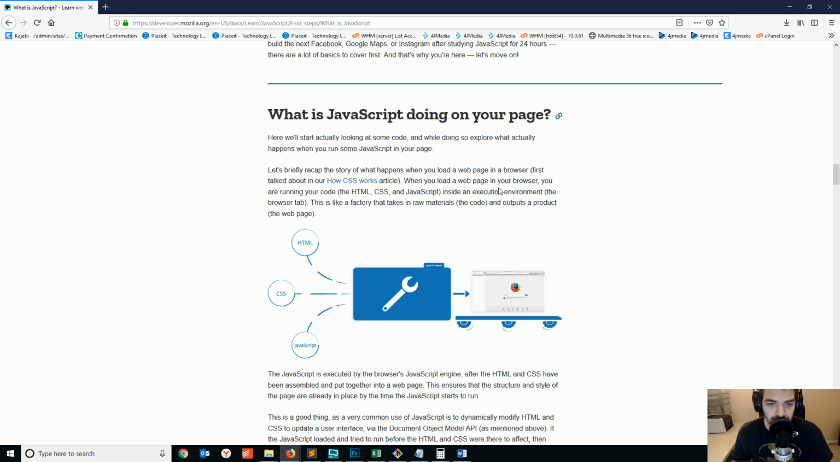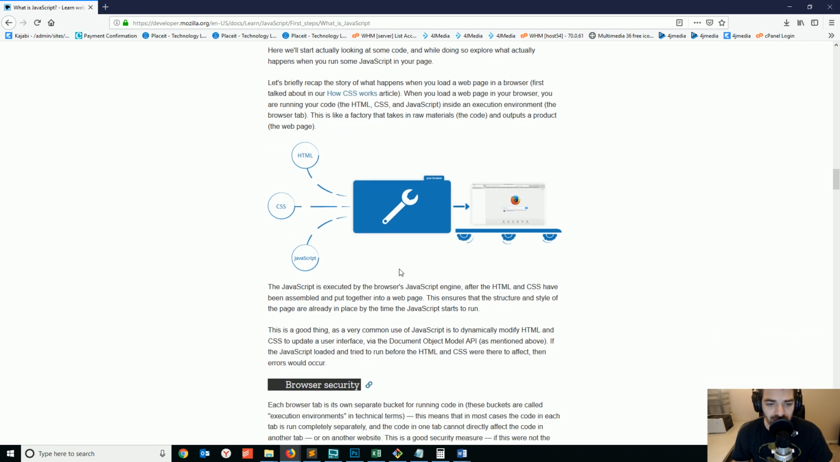What happens is JavaScript is executed by the browser's JavaScript engine after HTML and CSS have been assembled and put together into a web page. This ensures the structure and style of the page are already in place by the time that JavaScript starts to run. This is a good thing, as a very common use of JavaScript is to dynamically modify HTML and CSS to update a user interface via the Document Object Model API as mentioned above. If the JavaScript loaded and tried to run before the HTML and CSS were in effect, then errors would occur.